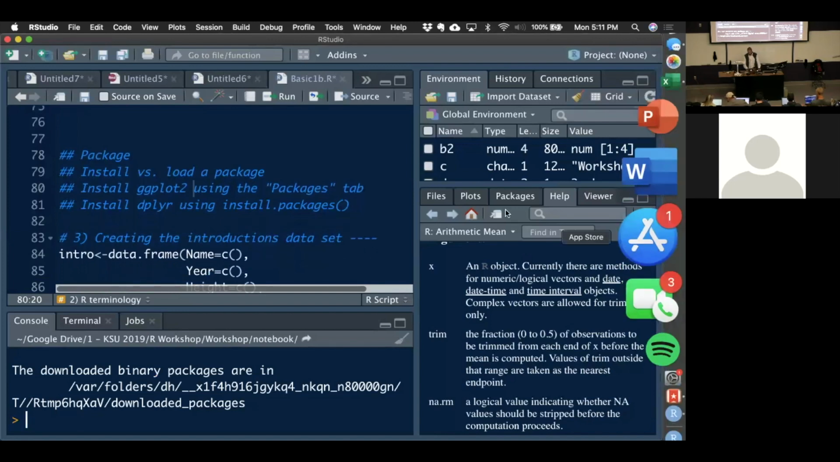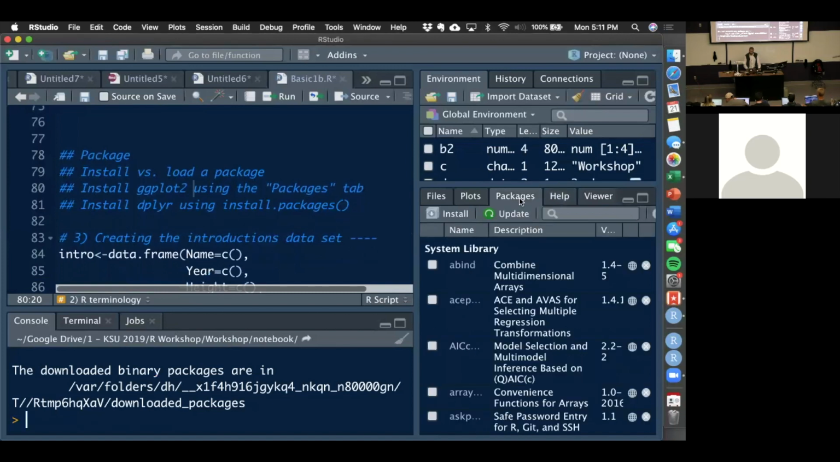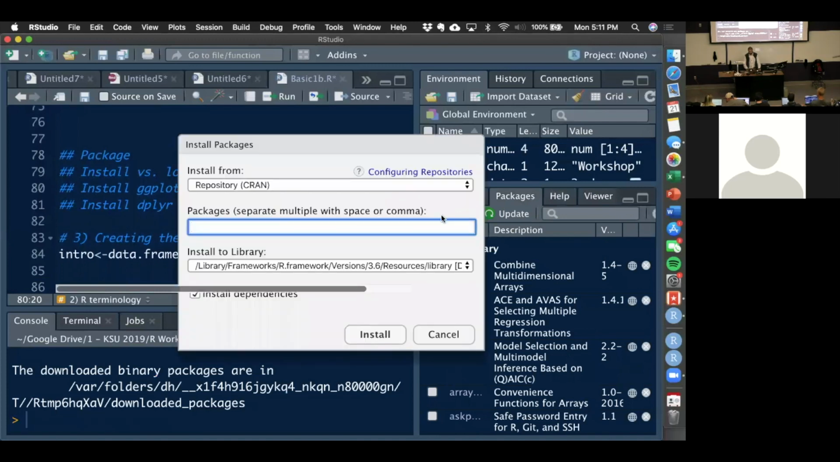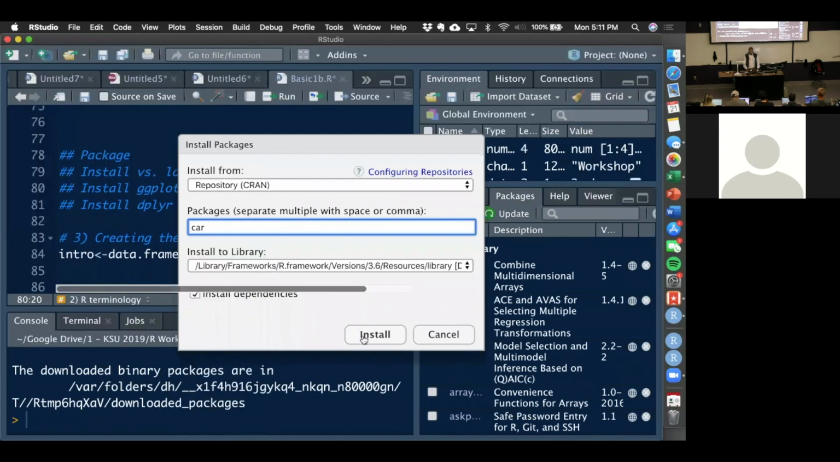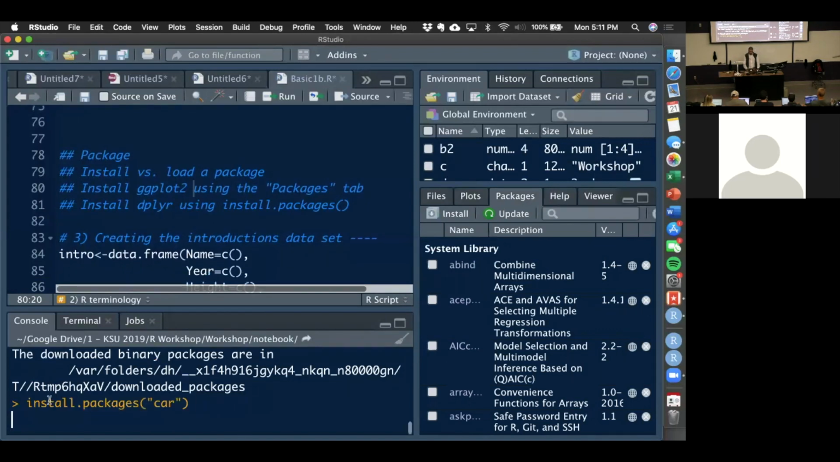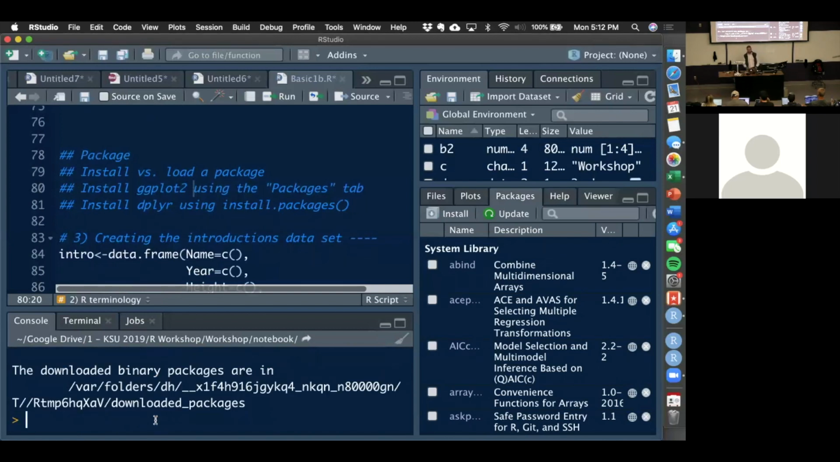So that was one of the ways that you can install. The other way is on this right-hand side, you have the package tab. So if you click on that install button up there, it's actually gonna give you this window, and then here you can type the name. So if I type car here, it finds it, and then I can say install. And what that does, it basically just creates for you that install.packages function and sends it to the console without you having to think about it.